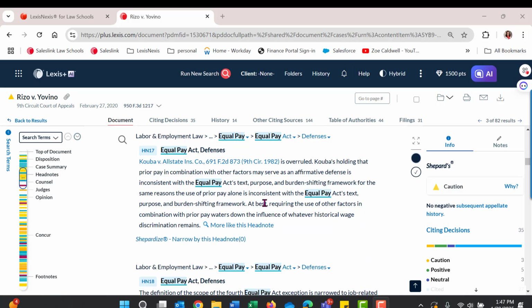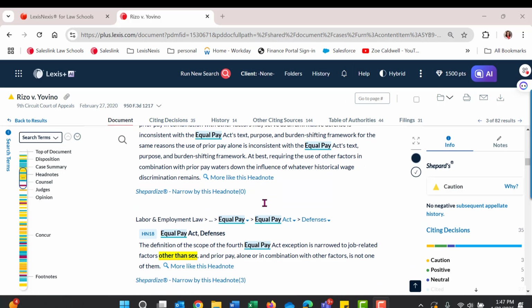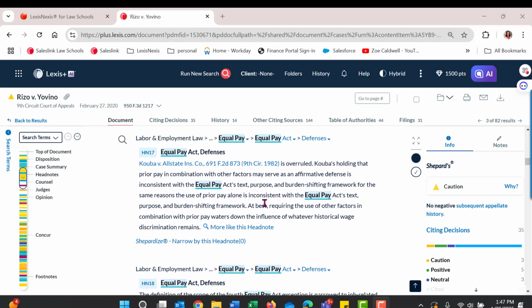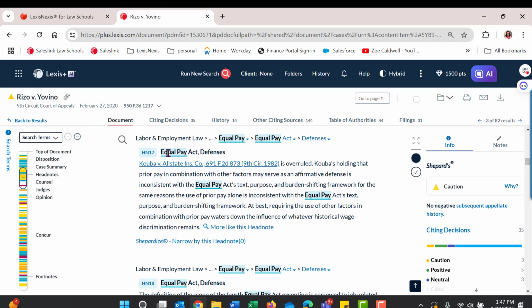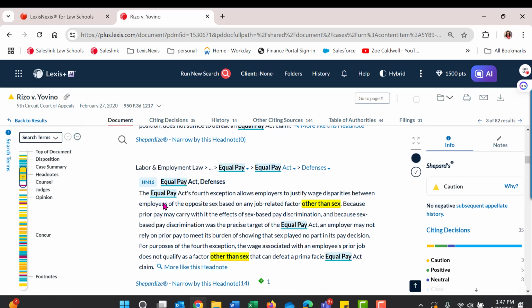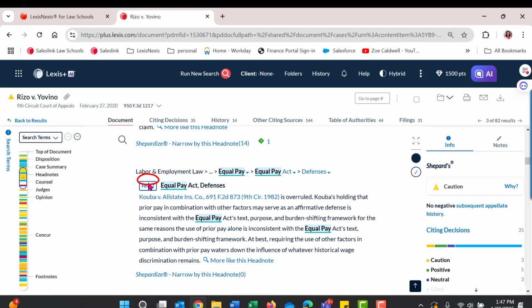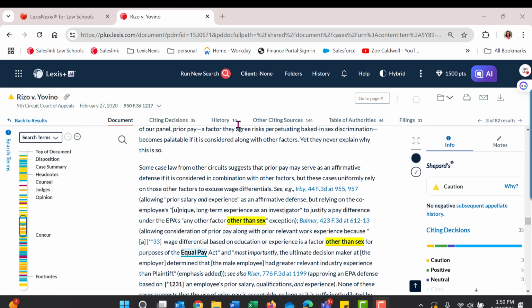It looks like head notes 17 and 18 are talking a little bit about prior salary, although they're calling it prior pay. So that's one of the problems with focusing in on terms alone, salary or pay. We need to make sure that we're catching these cases, even if we use a different term. But it looks like this is the right area that we want to be in, and so I'm going to jump down.